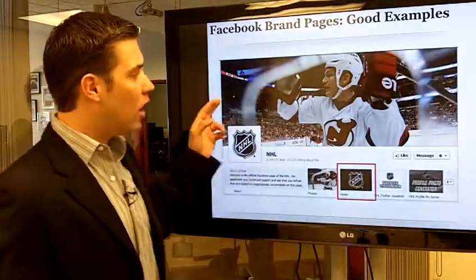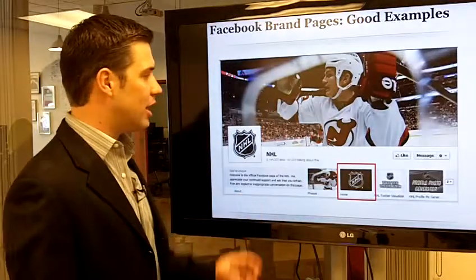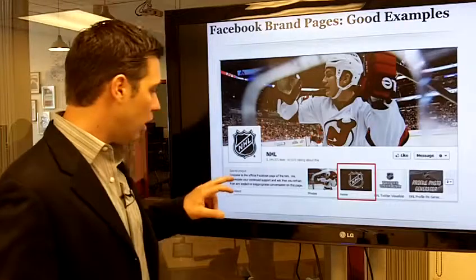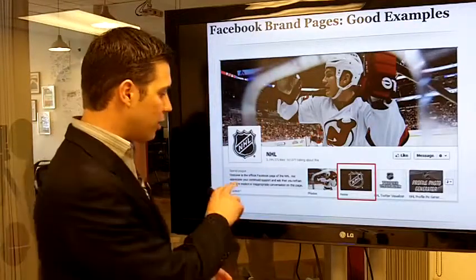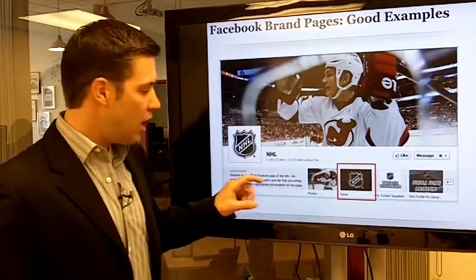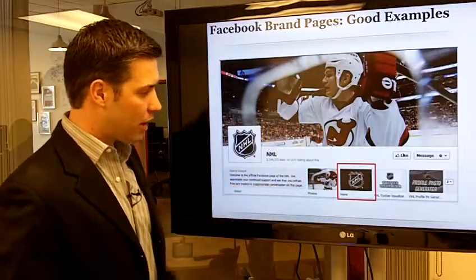Great logo, awesome timeline header image. It gives you the experience. This is what you'd see. Just incredible. Welcome to the official Facebook page of the NHL. We appreciate your continued support. Perhaps they could shorten this just a little bit and they could put their link just right there.